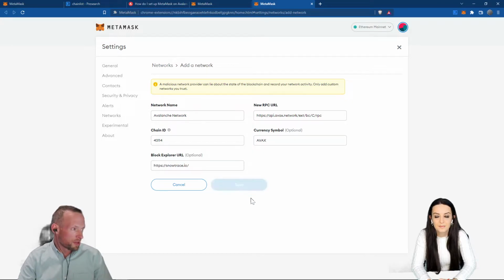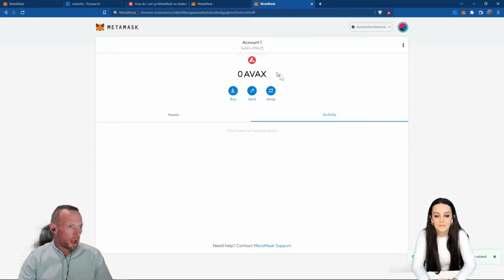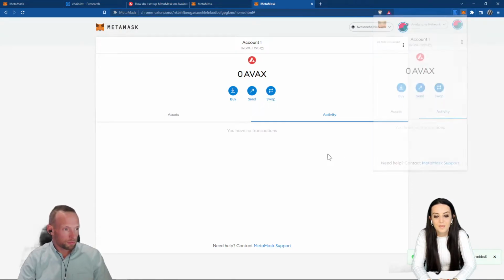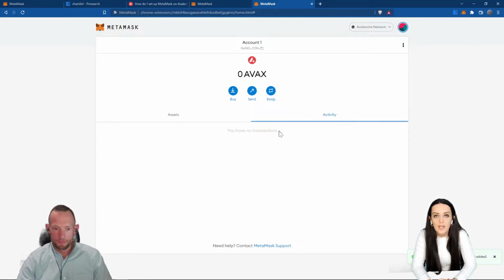So I'm going to save this. And now if I go to my MetaMask, you can now see I have both the Ethereum mainnet and the Avalanche network added. So I can now do transactions on the Avalanche network. So now that we've added the Avalanche network to our Ethereum wallet, how would we go about moving fiat to crypto and then into that different blockchain?